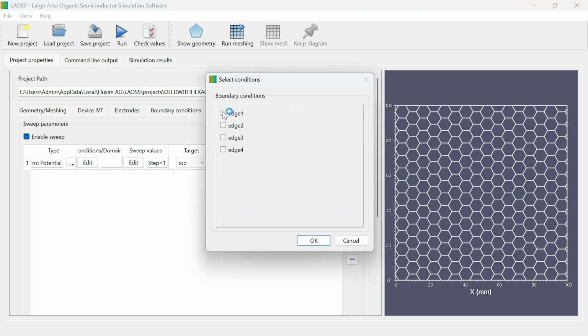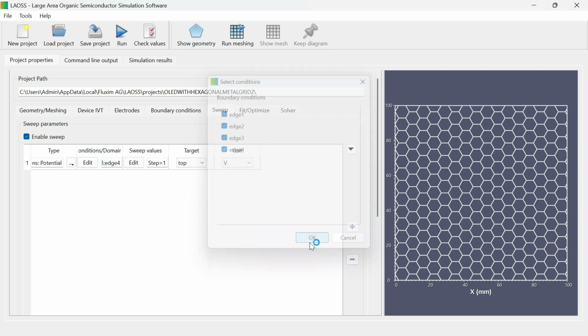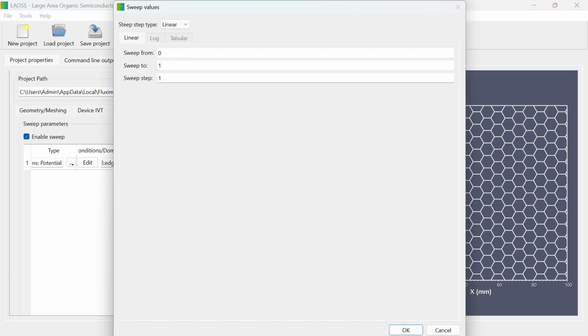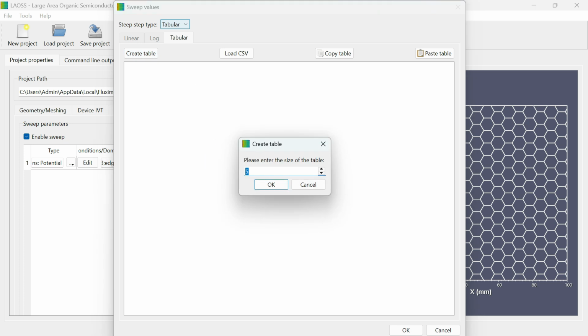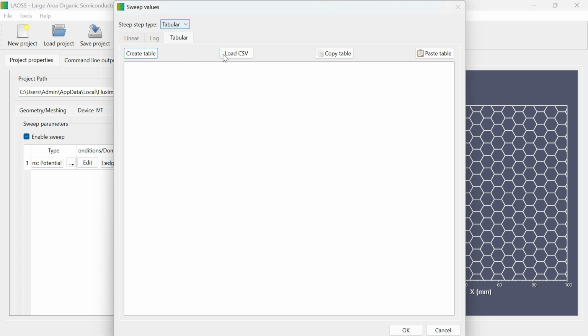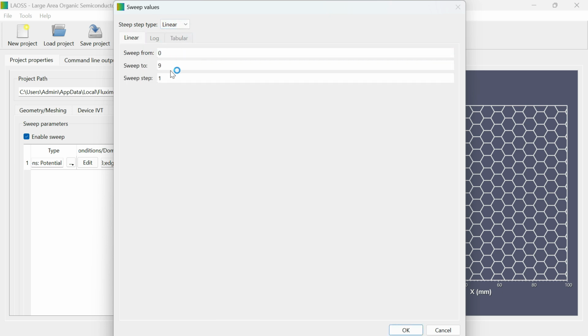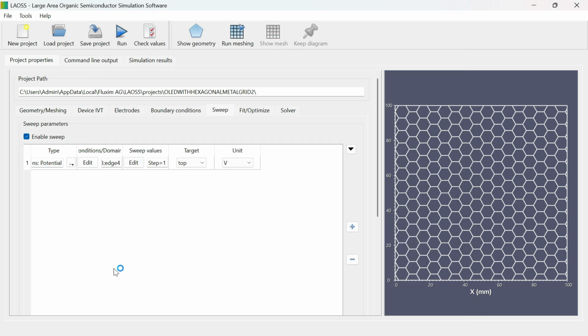You can click boundary conditions. Here you need to shift like each first, each second, each third and each fourth. You can click OK, and you can consider the shift value here, like you can choose 0.9, shift from 0 to 9, and the step you can choose. Linear, log and tabular parameters are given in here. If you select log, you can choose log. If you select tabular, you can create your own tables. Load CSV files like this, copy table and paste table. So different tabs are given, but we are considering here 0 to 9, and click on OK.